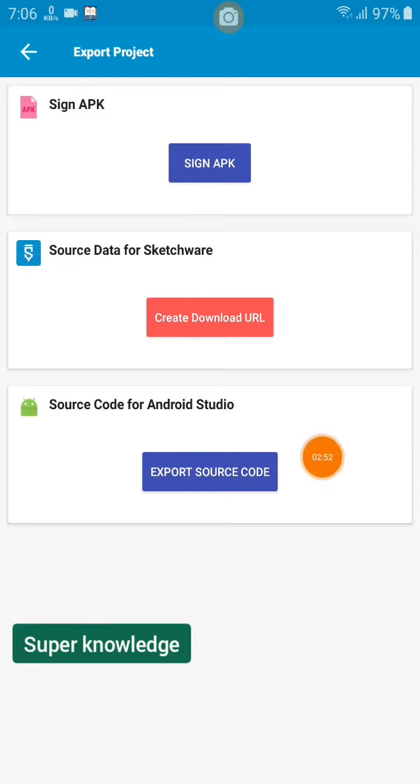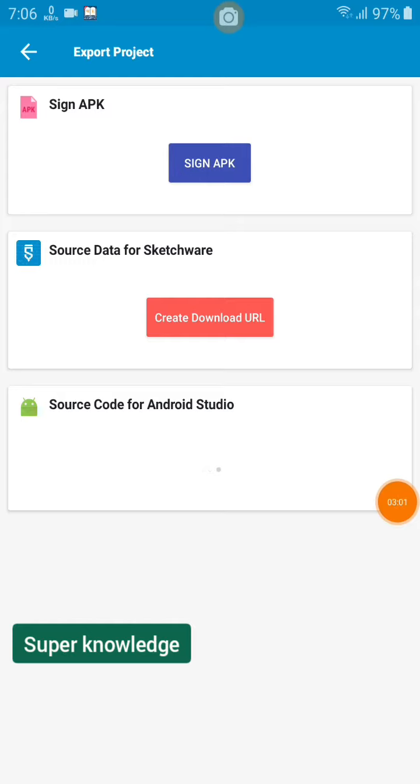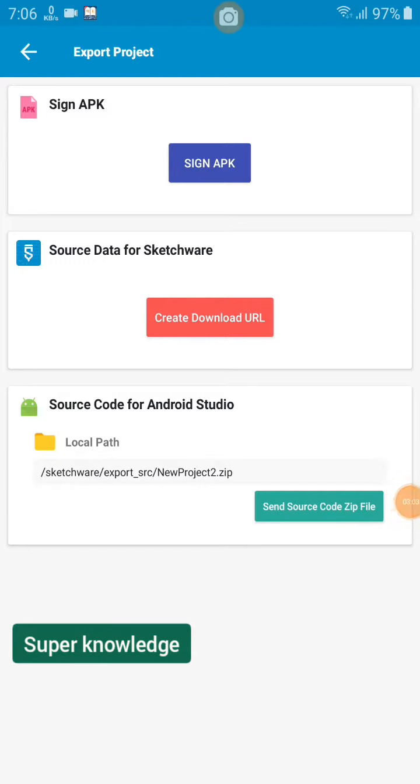So let's come to export. We need to know our SDK version, so what you need to do is just click on export source with Android Studio. Now it will be processed. It will take some time, and it will give you the location of the file path, which is sketchware.export, then the new project 2.zip. Whatever your project name is, it will be given here. So I don't need to worry about anything.